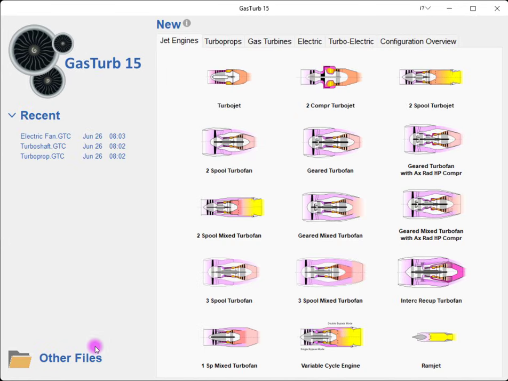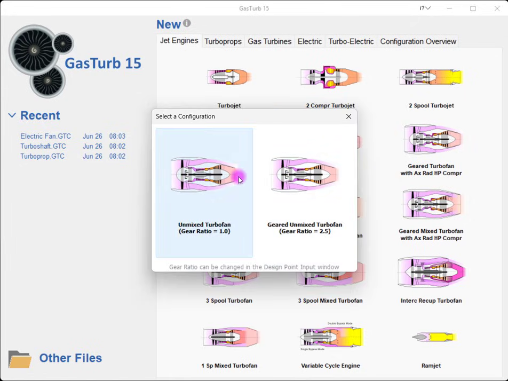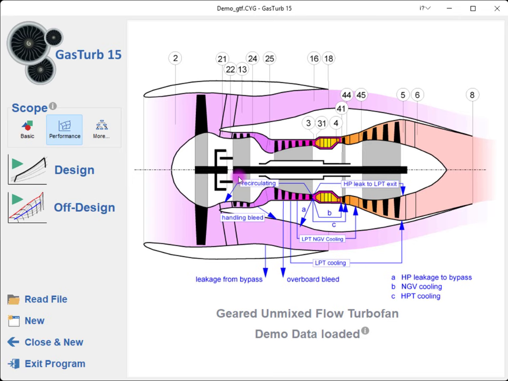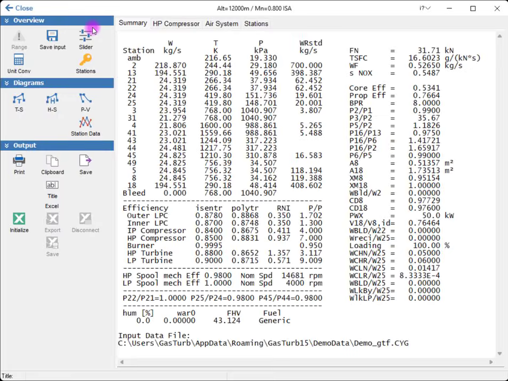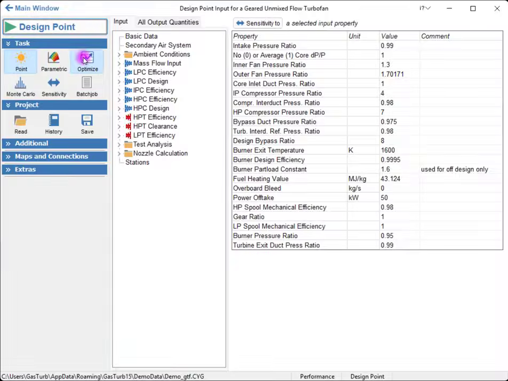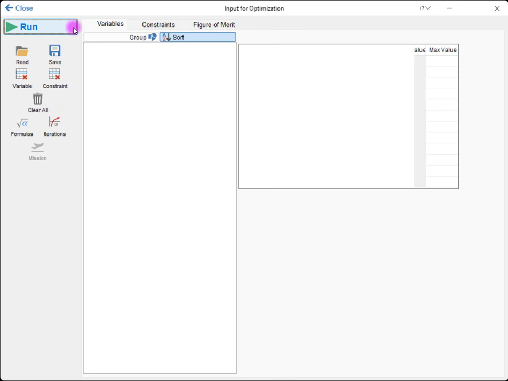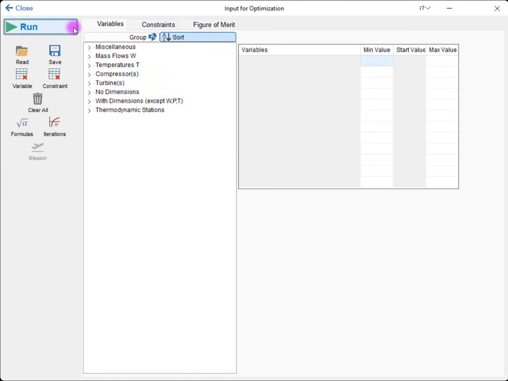In the Welcome window, we select the engine configuration Geared Turbofan and choose the configuration with a gear ratio of 1. We click on Design and have a look at the initial design point. The specific fuel consumption for the initial design point is 16.6 grams per kilonewton-second. Let's close the output window and optimize the cycle for a minimal specific fuel consumption.